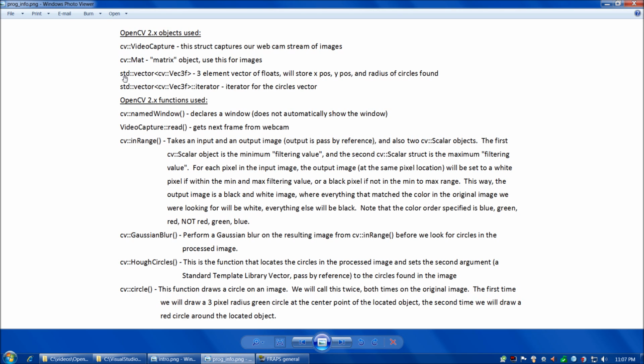And we're also going to use a standard template library vector, and then also an iterator to step through the vector. If you're not familiar with standard template library vectors and iterators, go ahead and do maybe a Google search on that, or reference a C++ book that you might have around. Those are pretty commonly used standard template library objects.